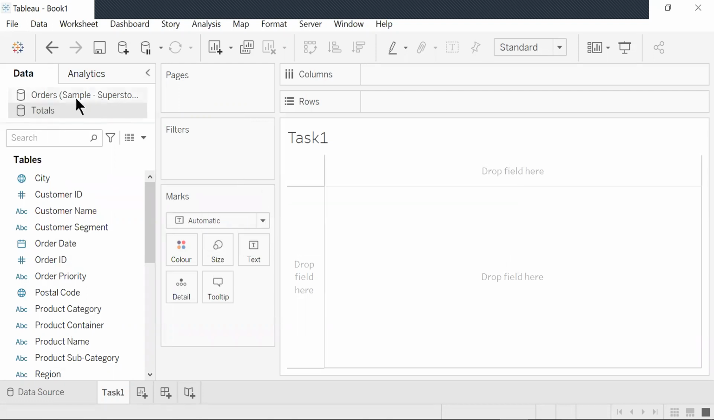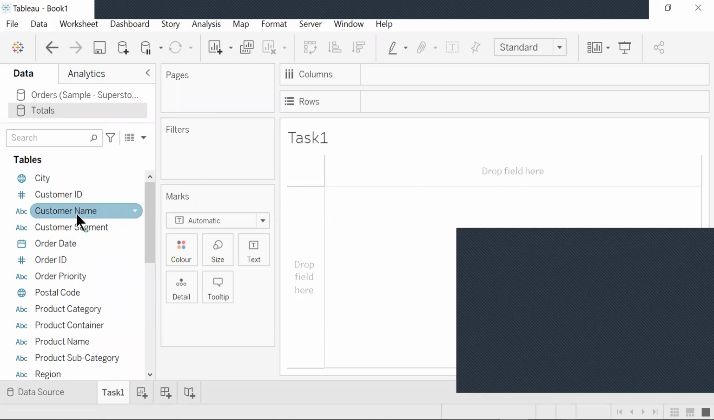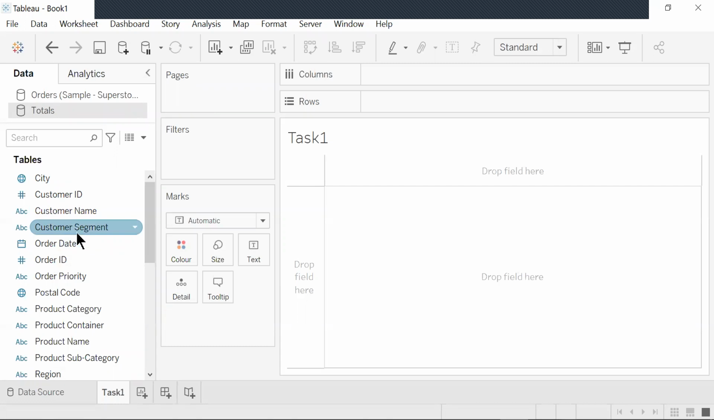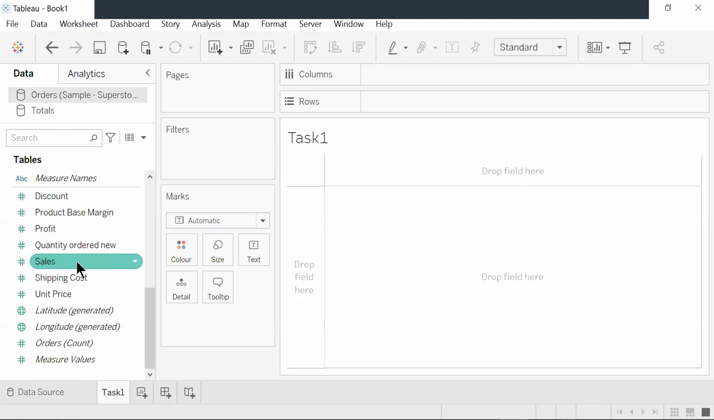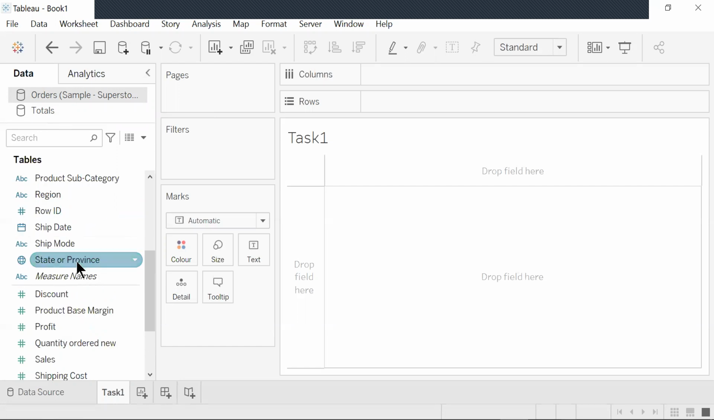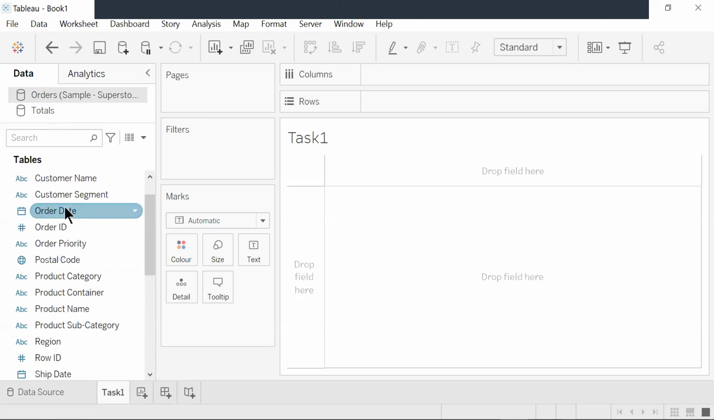Okay. So there you can see there's an Orders table database and another table that I just renamed as Total. So there's a duplicate. Right. So next we select Orders, this data source, and drag the order date to columns.